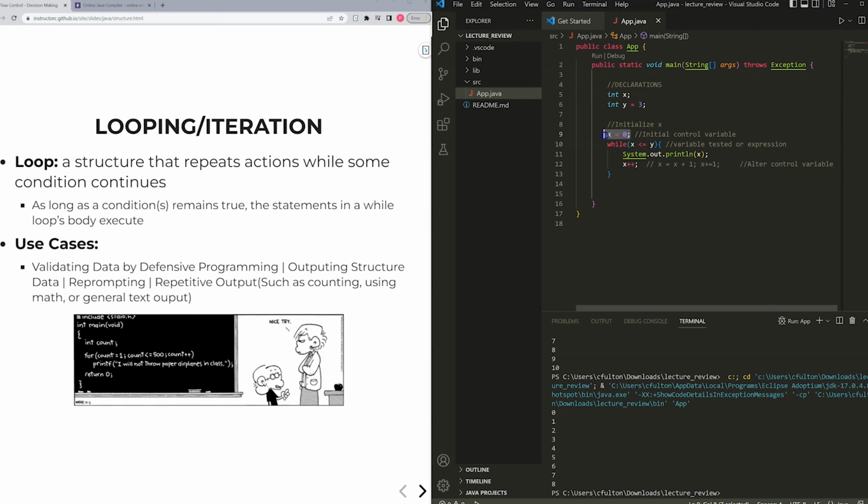So here's our initial control variable, here's our condition. If this condition proves to be true, it'll continually iterate or continually loop through until it's false. But the three things that we need for any looping structure is we need this initial control variable, we need the variable that's going to be tested within the expression or the condition, and we need something that's going to alter the control variable.